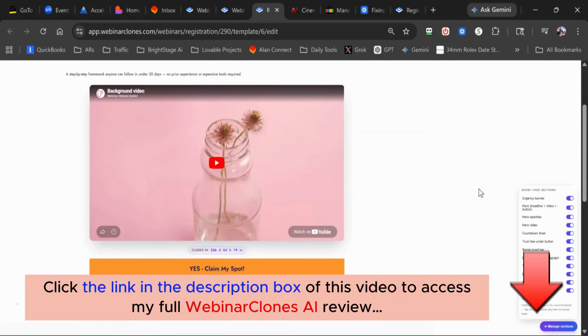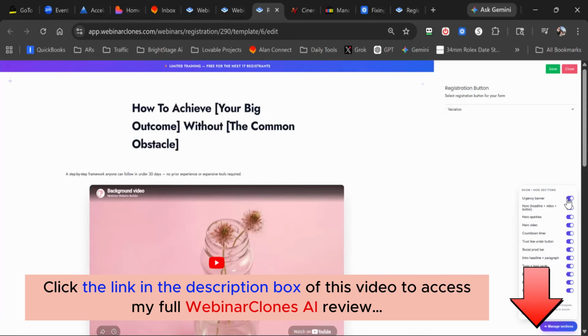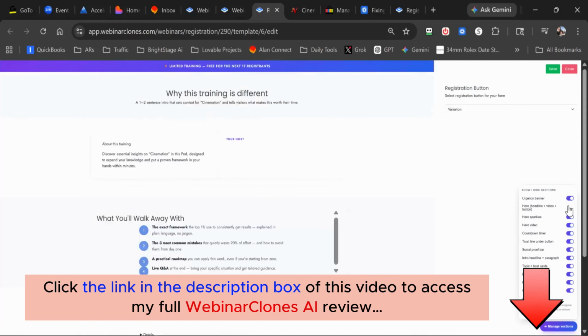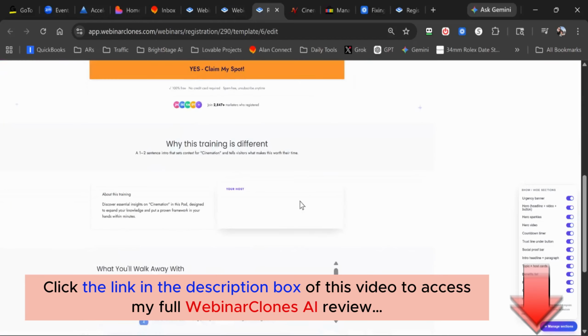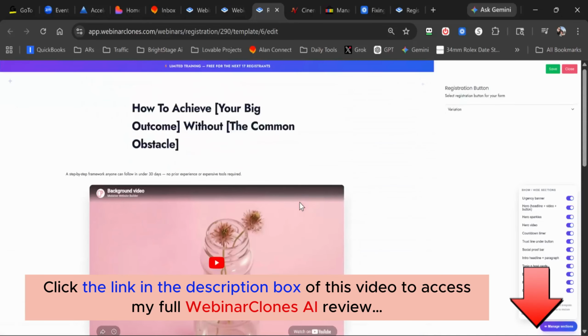If you wanted to cut off, let's say, the urgency banner at the top, you could just simply toggle it off and on. The hero section, let's say you didn't want a video, you could remove the video, the countdown timer. So this is essentially a basic editor. It's not like a thorough or in-depth drag and drop.